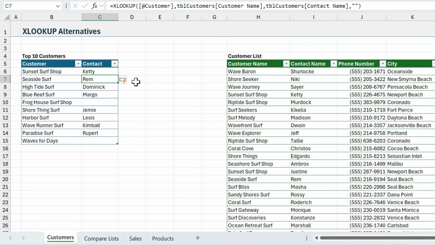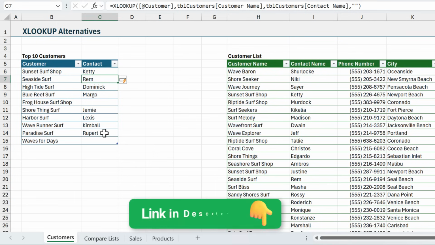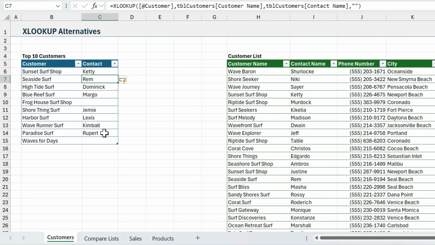And since we're using an Excel table, that will fill down all of the results. If you're not familiar with Excel tables yet, I do have another video that explains them in more detail. I'll link that up in the description. And I should also note that all of these solutions I show today also work with regular ranges.